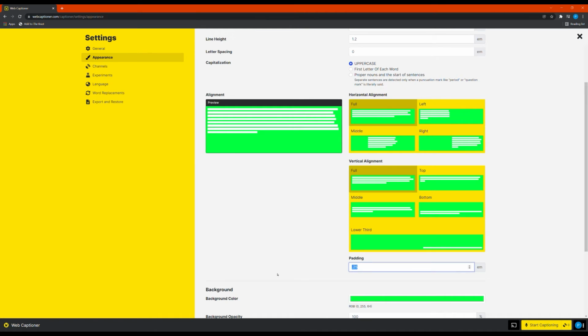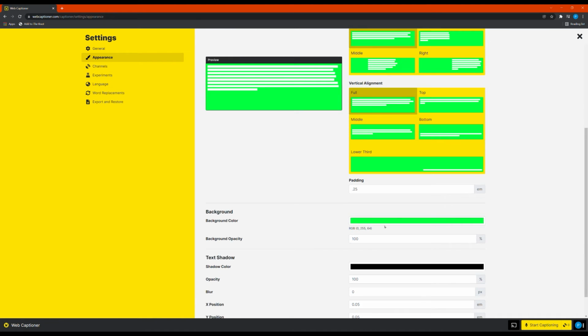The larger this number is, the more space there is around the edges. I like to keep this at 0.25. For the background, we're going to select the field and then in the RGB fields, enter 0, 255, and 64 respectively. This will give us a green background that we can use the chroma key filter in our OBS software. Leave the opacity at 100%.